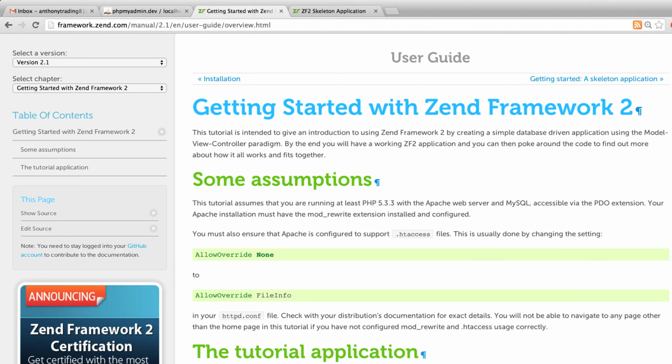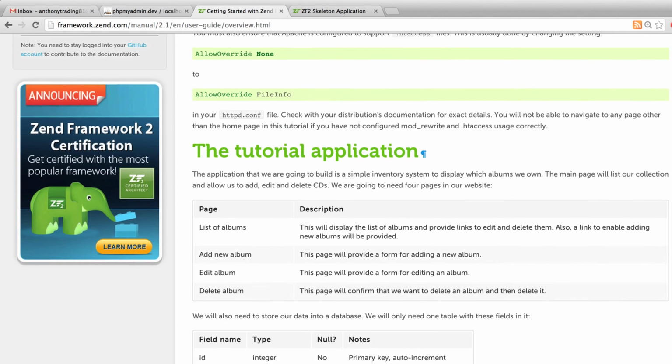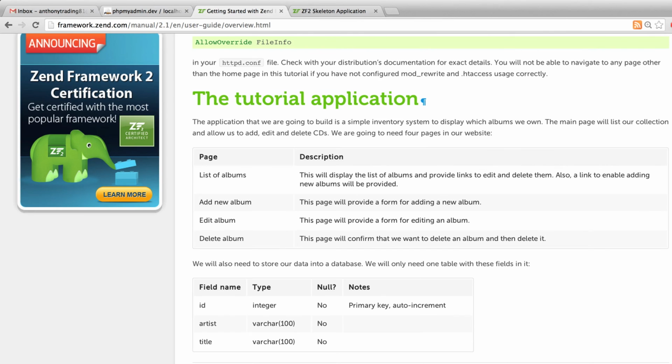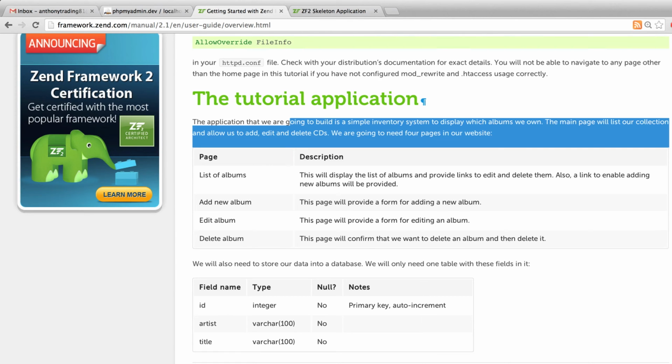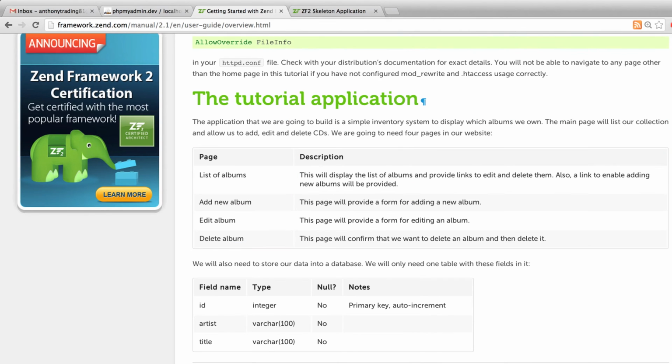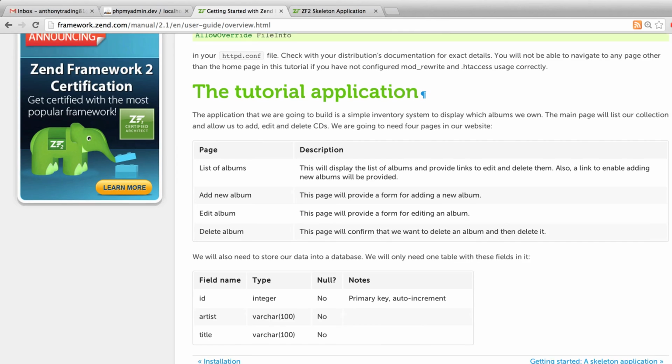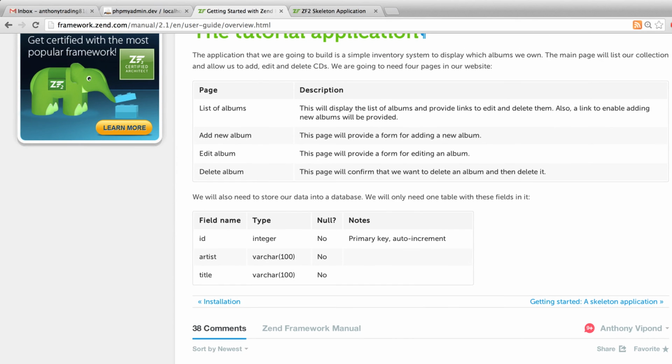We've configured our htaccess file, so that works. And I'm just going to scroll down here to the tutorial application. So we see that we're going to create an application about some albums, and we're going to have different pages in our application, such as a list of albums, a page to add new albums, edit album. So we know we're creating a CRUD about albums, and we need to create this database first.